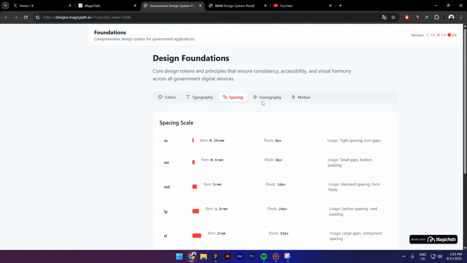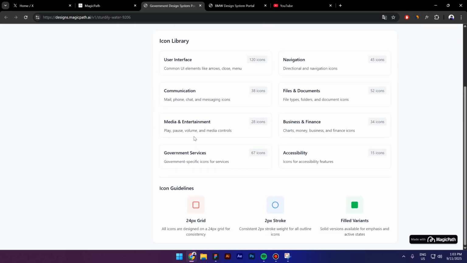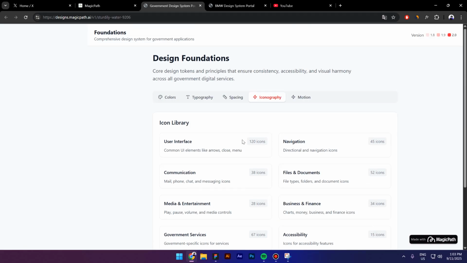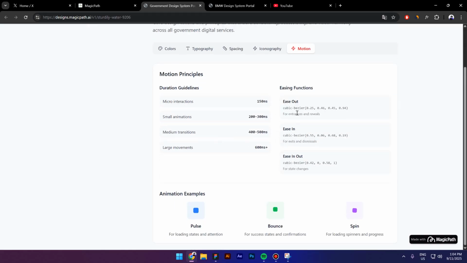All right, iconography. Okay, we have some simple icons here with a 2 pixel stroke, filled variants and 24 pixels grid. This looks good as well. And we also have motion. Oh, look, it even animated the preview of the bounce, pulse and spin. So this looks very good.